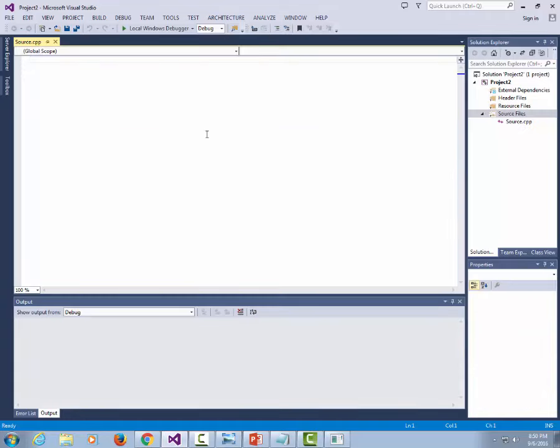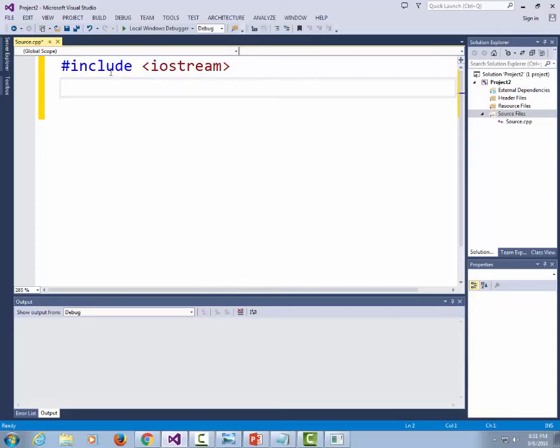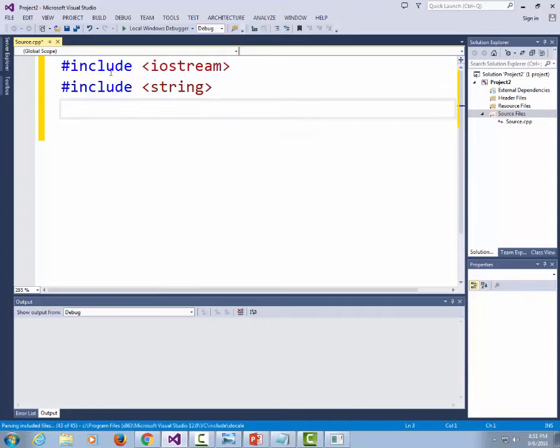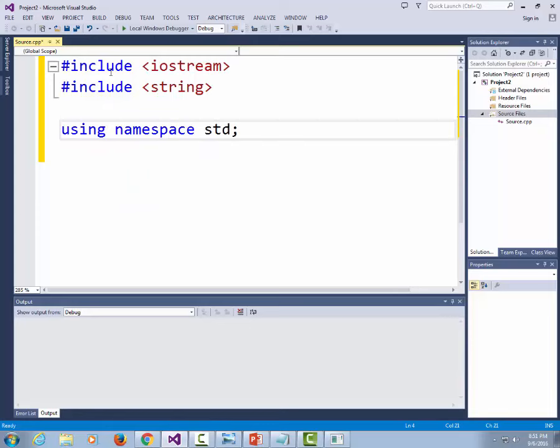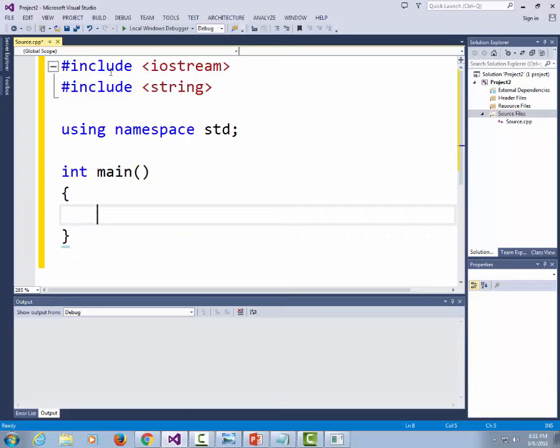What's our boilerplate that we keep using over and over? What's the first line of it? Somebody has it memorized. I'll give you a hint. It starts with a pound sign. Pound include iostream. Then, just for thoroughness, we're also going to include string. Then tack on using namespace std, int main. If you're not a Mac user, you'll want to add this pause command at the end.